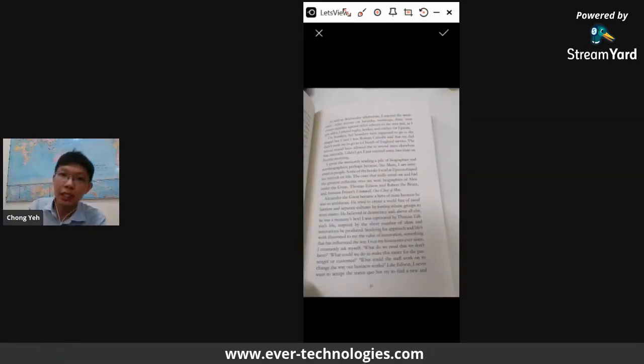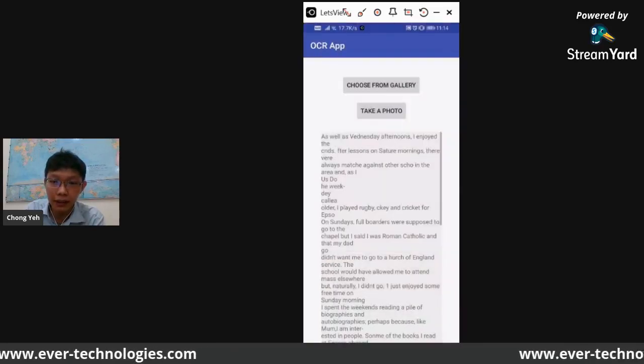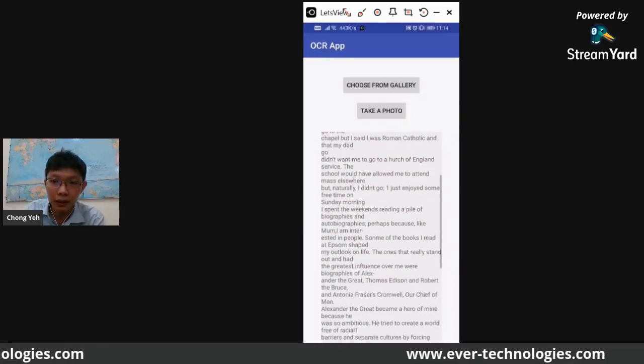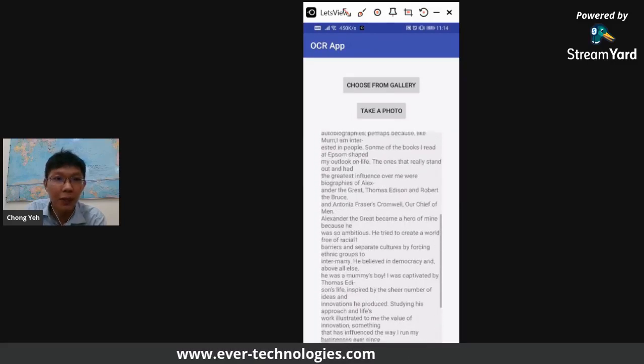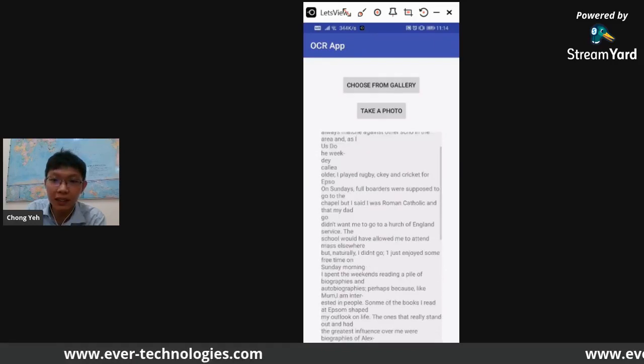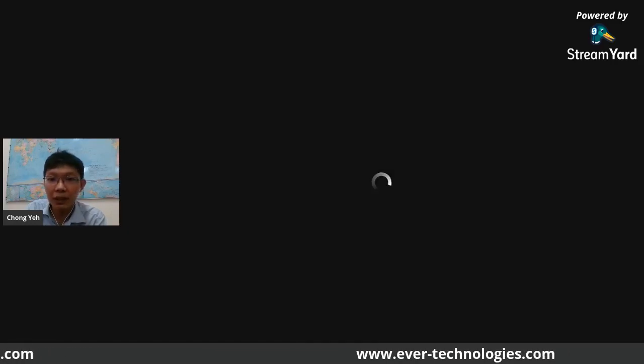How the image is captured is also important to get accurate results. Yes, here you can see you just digitalize all the text in a book without having to type it yourself. That's something that computer vision can do. Let's move back to the slides.